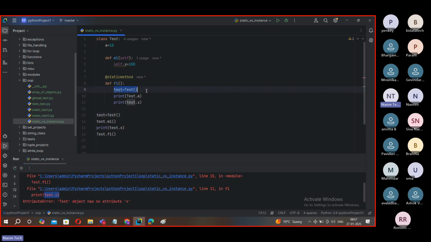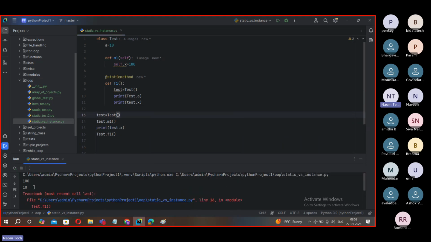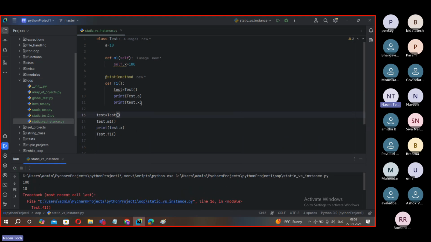As it is a local, by the time we are calling F1, this is probably dying or something. I'll just check and fix this issue. Now let's see here, you can see x is available till this. Let's do this. Run. Somewhere you can see here. So you are able to see it, right? It is printing.